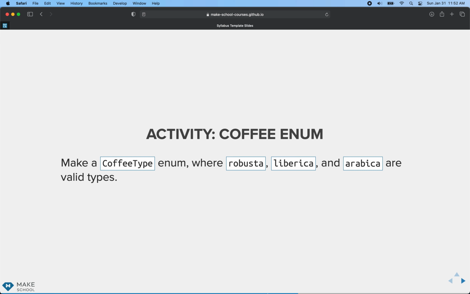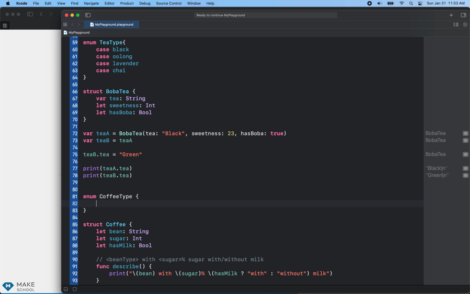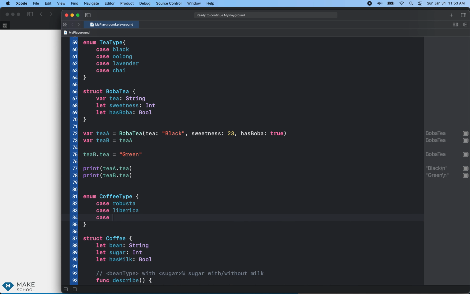Okay, how did you do? Let's walk through the solution. So I'll start here with the keyword enum, and then I'll set the name to an uppercase name, which will be coffee type, okay? And then for my 3 cases here, I'll say case Robusta, and we don't need any quotation marks or anything around the case, okay? So we just name it kind of like we're creating a variable, but it's a special type of variable that belongs to the enum. And then we'll do Liberica, I guess that's how you pronounce that, I'm not sure. And then Arabica. Okay, done.